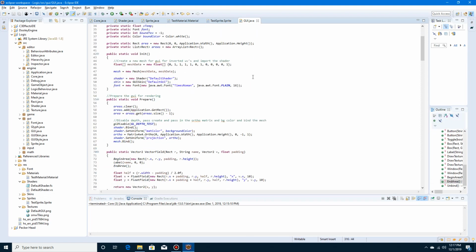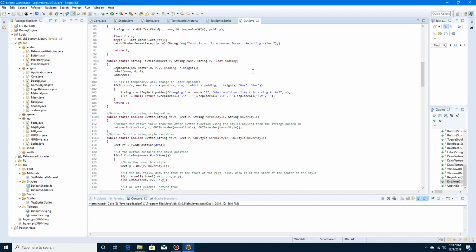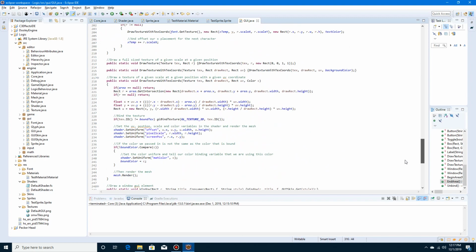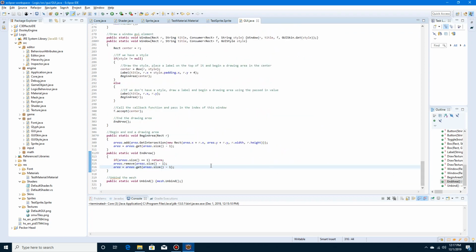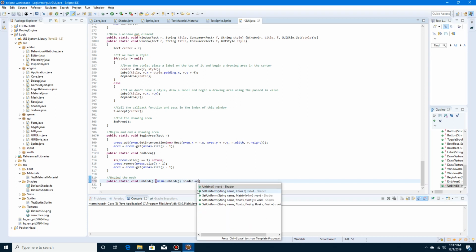So I did notice when I was goofing around a few minutes ago, where is it? Right here. That we never actually unbind the shader. We unbind the mesh, but not the shader. So I'm going to do shader dot unbind. In the GUI class, all the way at the bottom.